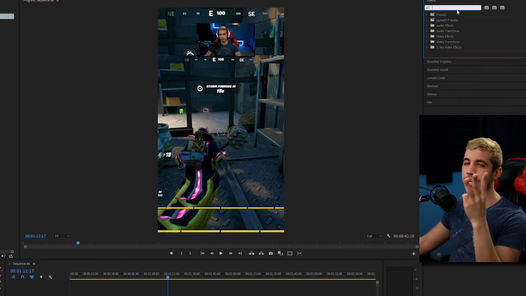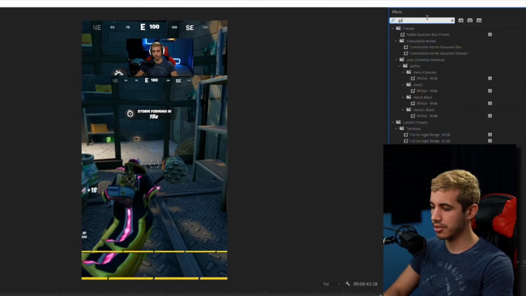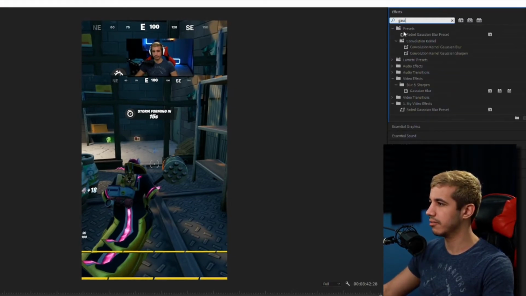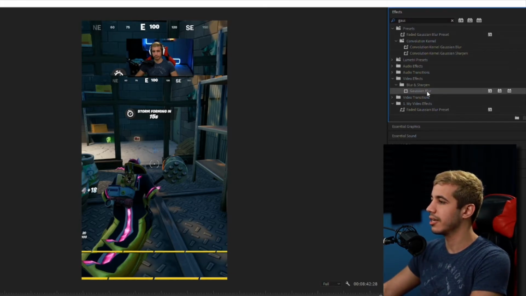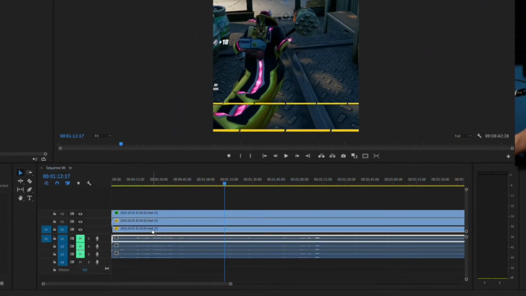There's 3 effects we're going to apply to this one real quick. The first one's going to be Gaussian blur. So just write Gauss. And then under blur and sharpen, you're going to see Gaussian blur. Just click on it, drag it to the bottom clip, and there we go.